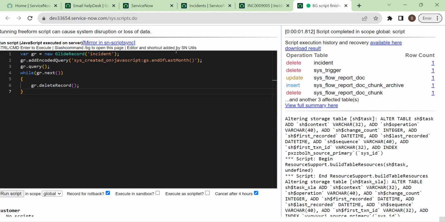So today we have seen all those four methods, like how we can create records, how we can update, how we can delete the records in ServiceNow. And these queries are very useful. They are used day and night in ServiceNow. So make a good practice of this.